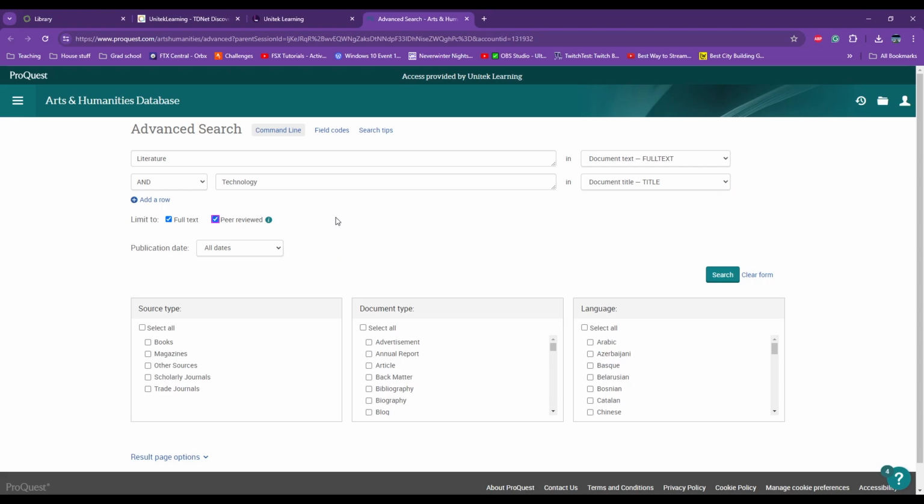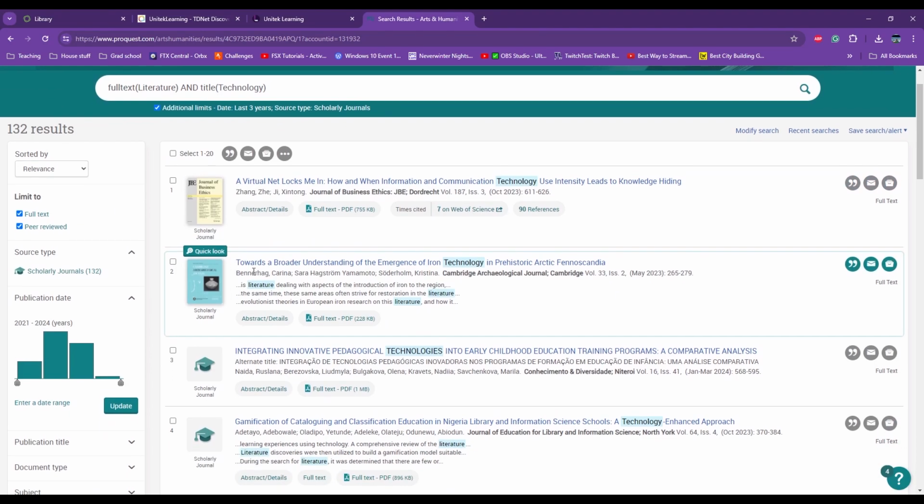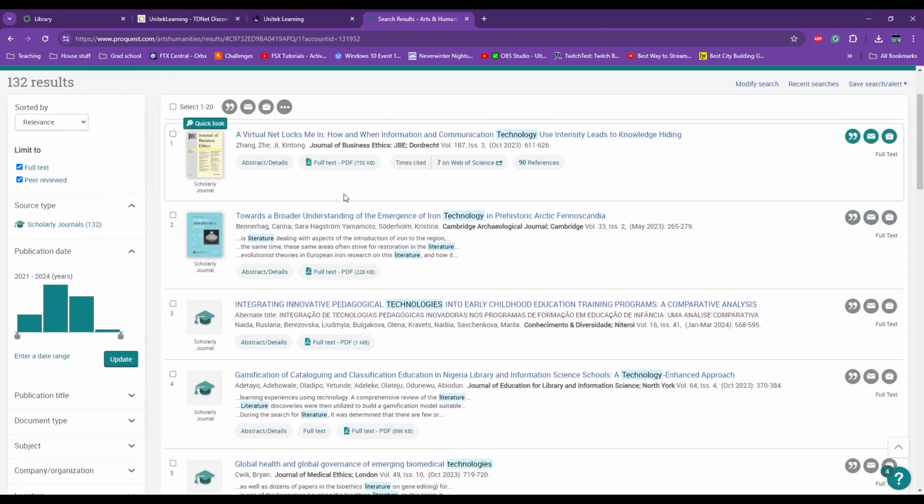Now, because I'm looking for literature and technology, I want something that has recent information to see specifically how technology has shaped literature. So I'm going to do the last 3 years. And I would like scholarly journals. Again, you can go into all the advanced search features and you can check out the other video for more on that. But I'm going to click search. When you click search, it'll take a moment to load your results. Sometimes it'll take longer than others. So you see, for that specific full text literature and title technology, I came up with 132 scholarly journals.